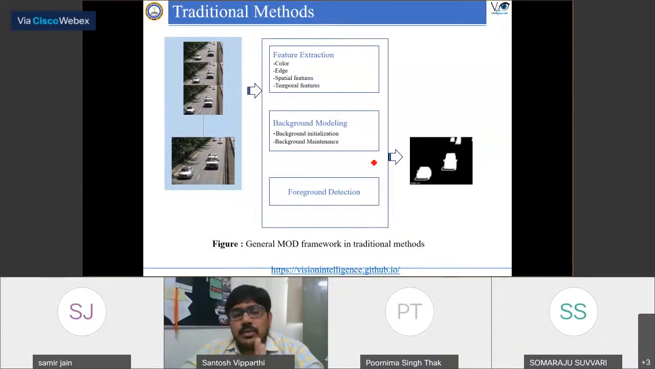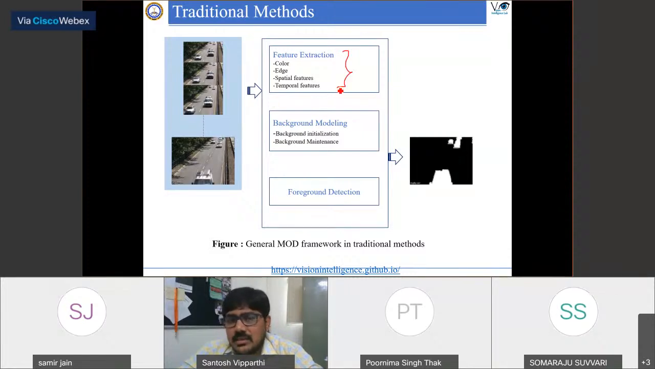So let's go for the traditional approaches. In the traditional approaches, the change detection is done in these ways. First, we need to extract the features. So for feature extraction, we have different strategies: color features, edge, texture features, spatial features, temporal features, and so on.